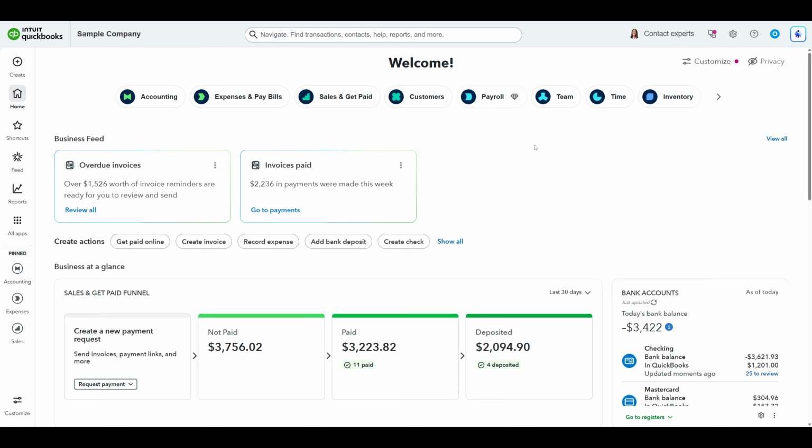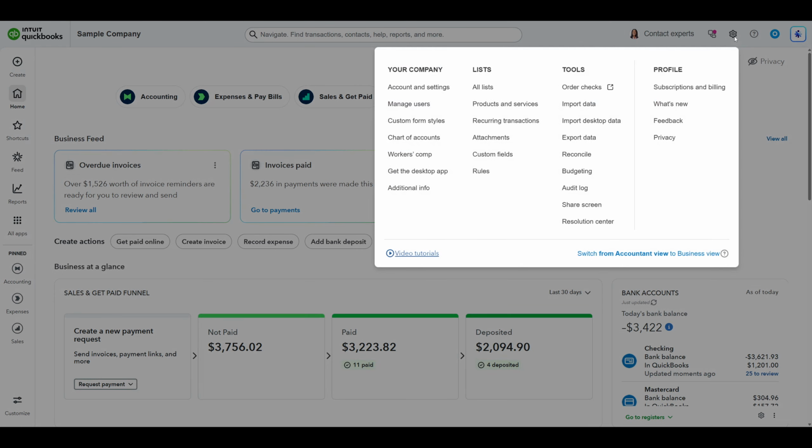Start on your main dashboard and move your attention to the top right corner of the screen. You'll see a small gear icon, which opens your settings. Go ahead and click that gear. This icon is your central hub for configuring the details that control how your company information appears and behaves.